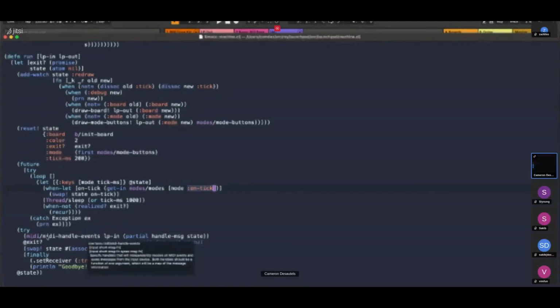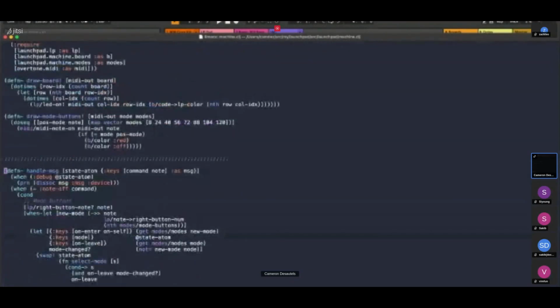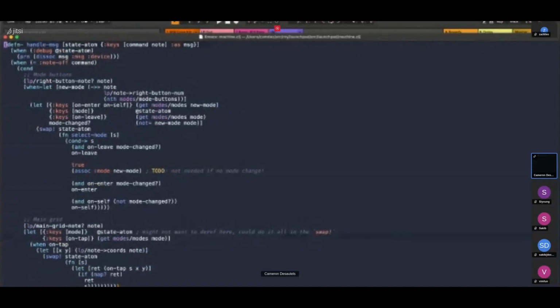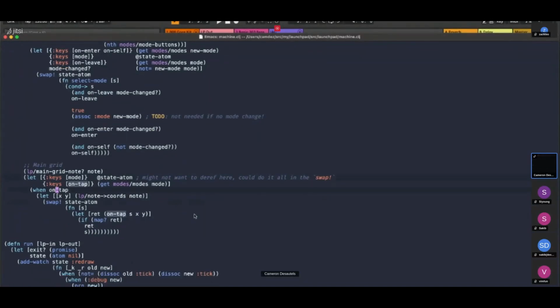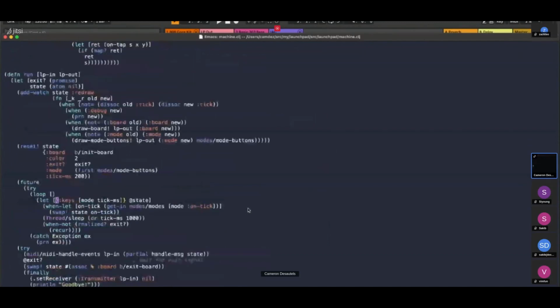And then finally down here, we watch for MIDI events and handle those with this handle message function that is a little big, but not that complicated, really. And again, it's the same kind of thing. If we tap a button on the main grid, we see if the current mode has an on-tap handler. If it does, we're going to run that and let it know where they tapped. And that's kind of it.